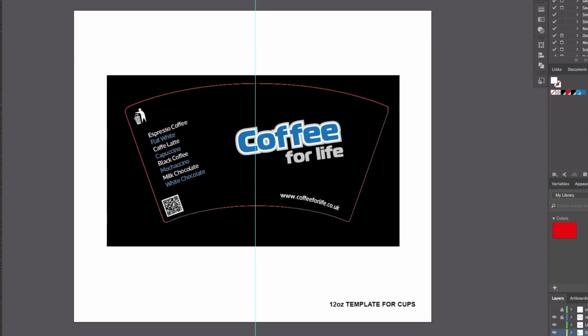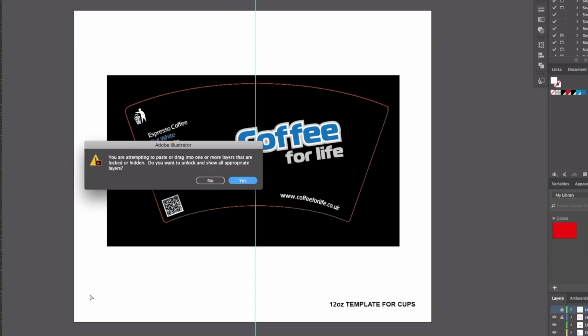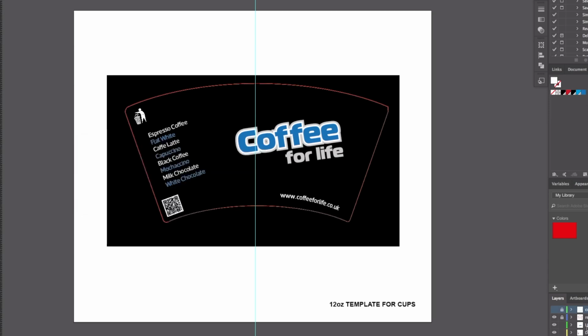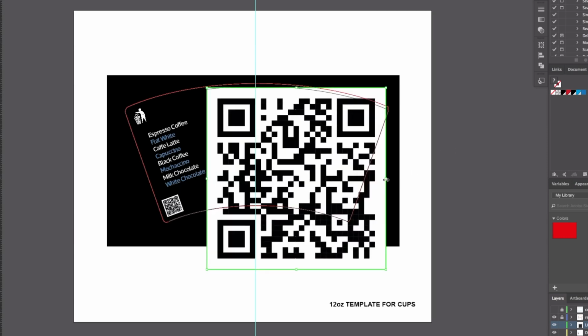Now once I'm in that actual design, I can then just decide where I'm going to put it. So let's paste it in. Let's not paste it there because it's a lot. Let's go now, there we go. So I'm going to paste it in. So there you can see it's quite big.